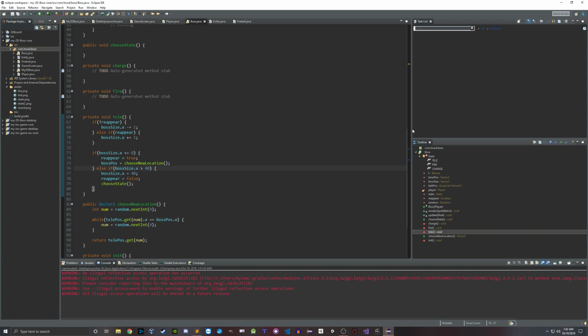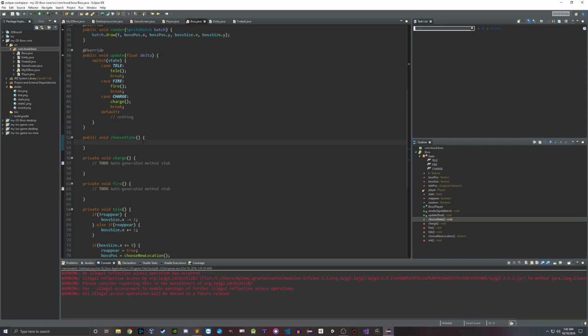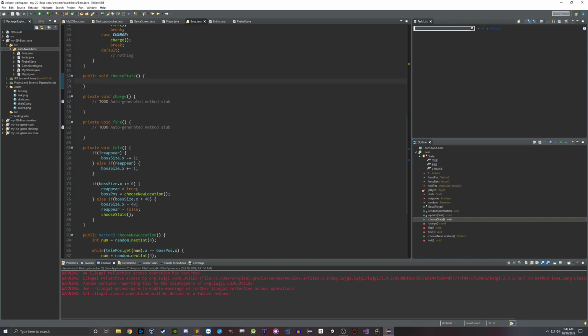Now, obviously, if the boss had a hitbox, this would get a little bit tricky, but like I said, hitboxes are their own animal. We're not doing them today. We can do them, and it will be consistent with his code.